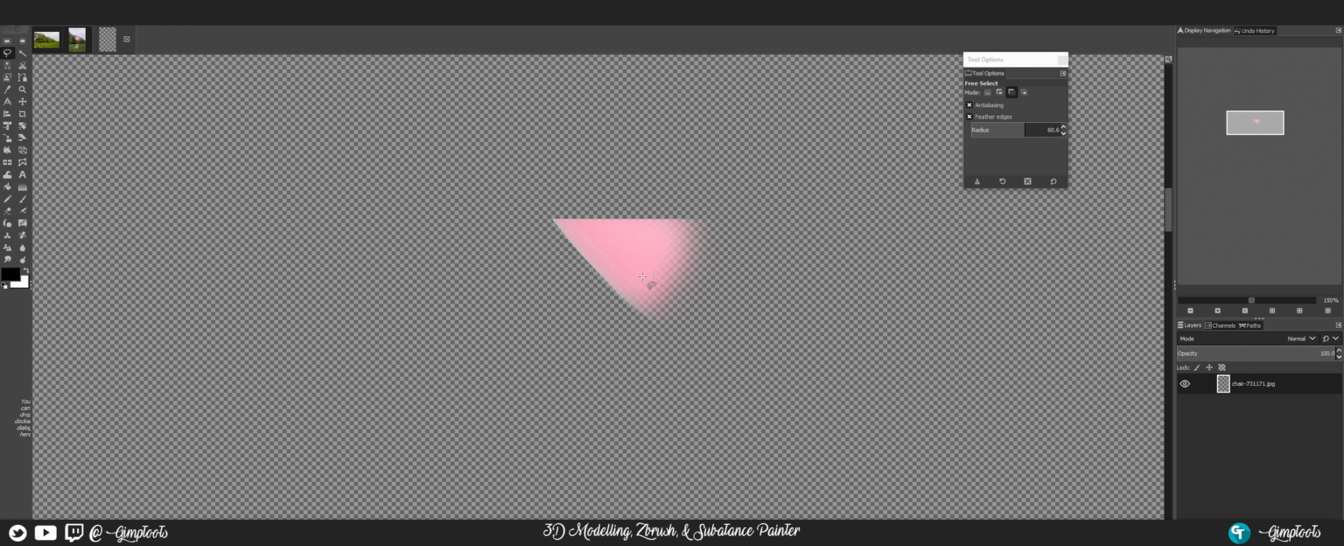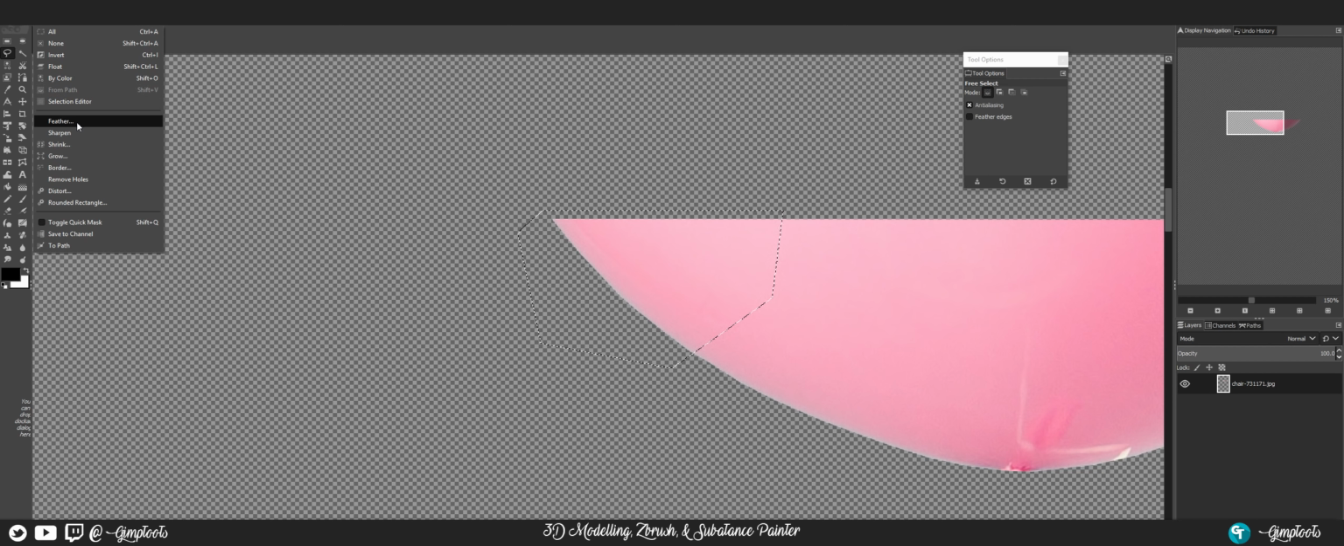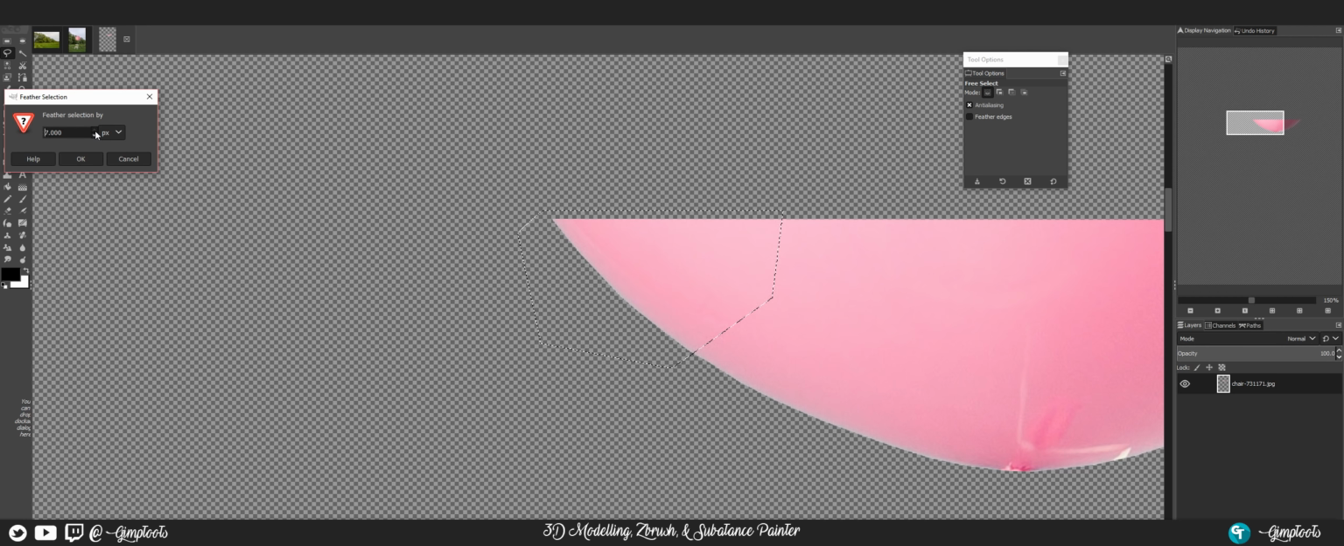The other way that you could do this too is if we just Control Z, Control Z, Control Z, and we turn off feather edges here, and we just make a selection here, just like that, and we press enter, and we go up to select feather, and we feather this, let's say by 20 pixels. That should be fine.